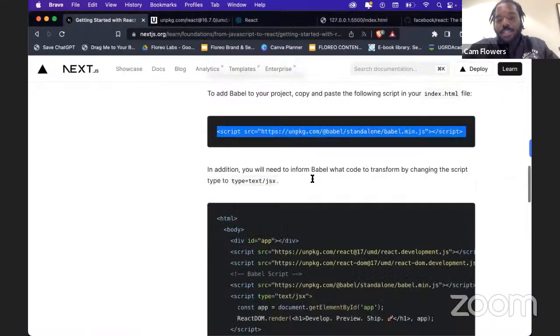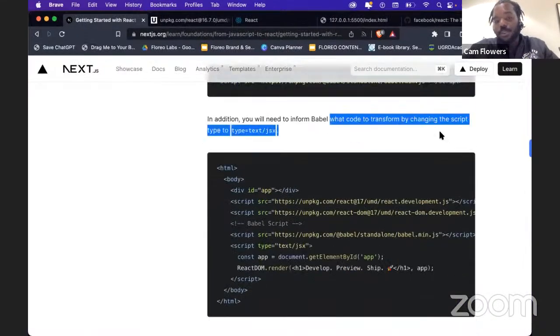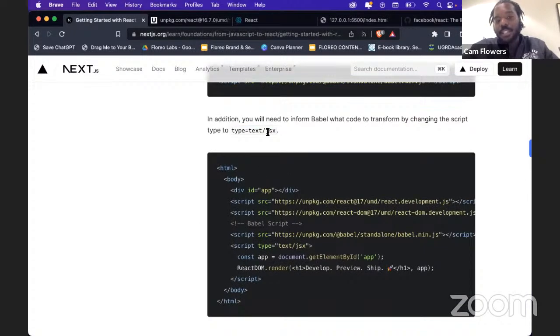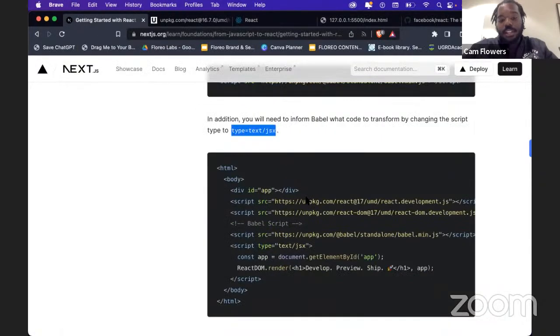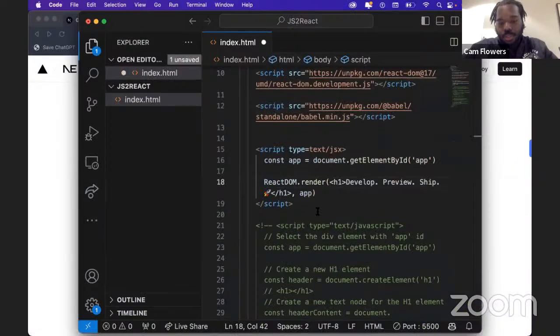And now we need to tell Babel what code to transform by changing the script type from text JavaScript to text JSX. So it knows, hey, this script is of type JSX instead of just type JS. It's not just regular JavaScript. We're actually writing JSX in here. So I'm just going to go ahead and grab this attribute, and inside of my script that I was writing, add that in there so that it knows the stuff going on in there. So cool. I'm going to save this.